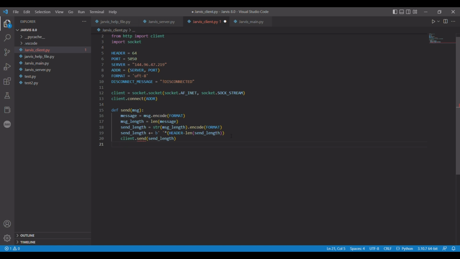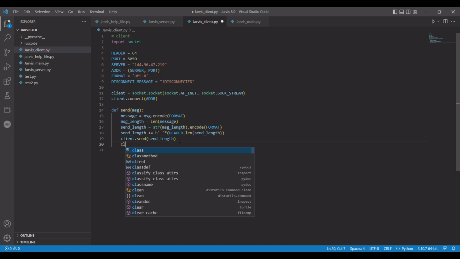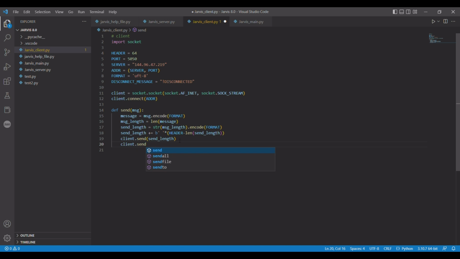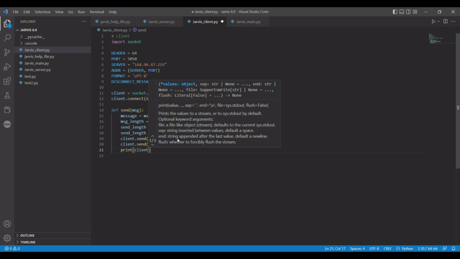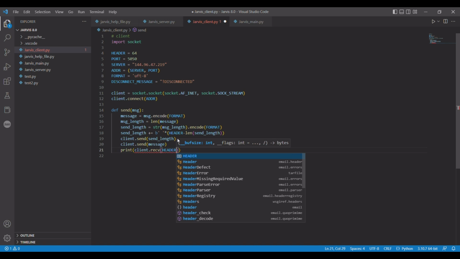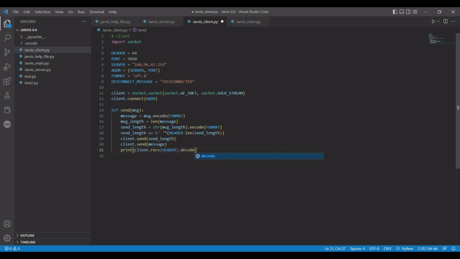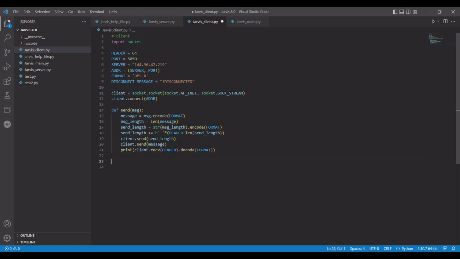Next is client.send(send_length). Always send the length first. And then client.send(message). And we're going to do print(client.recv(HEADER).decode(FORMAT)). This isn't as important. This is if you wanted to have a return statement saying, oh yeah, we received the message.